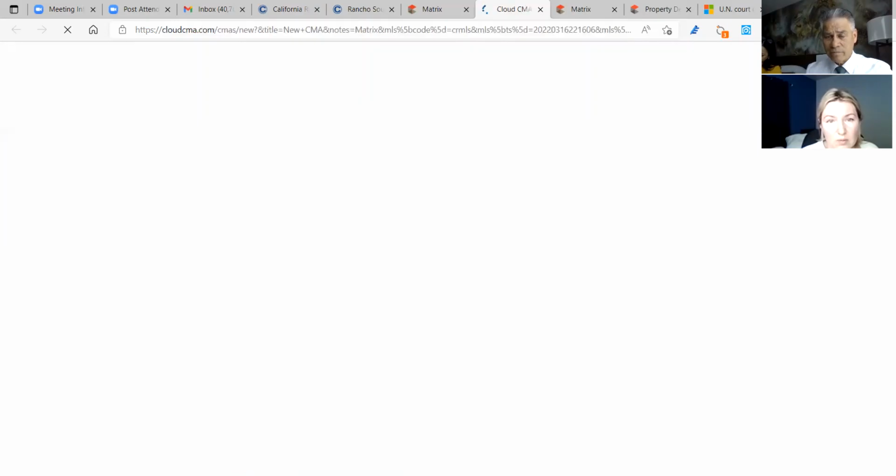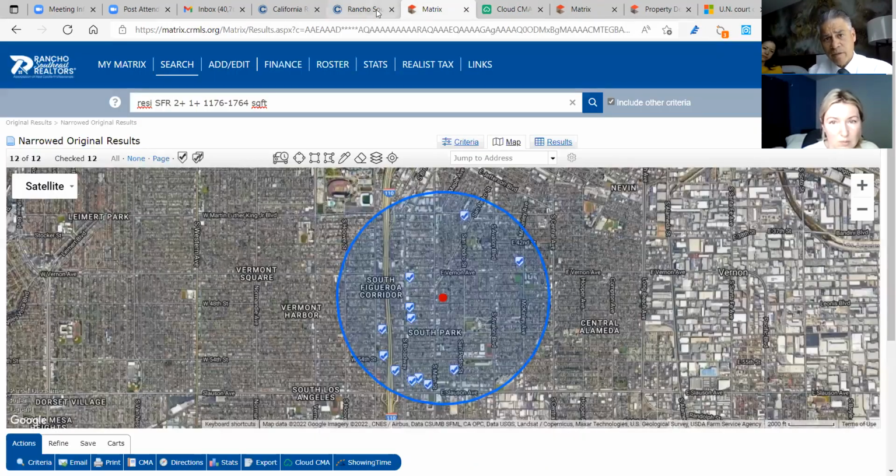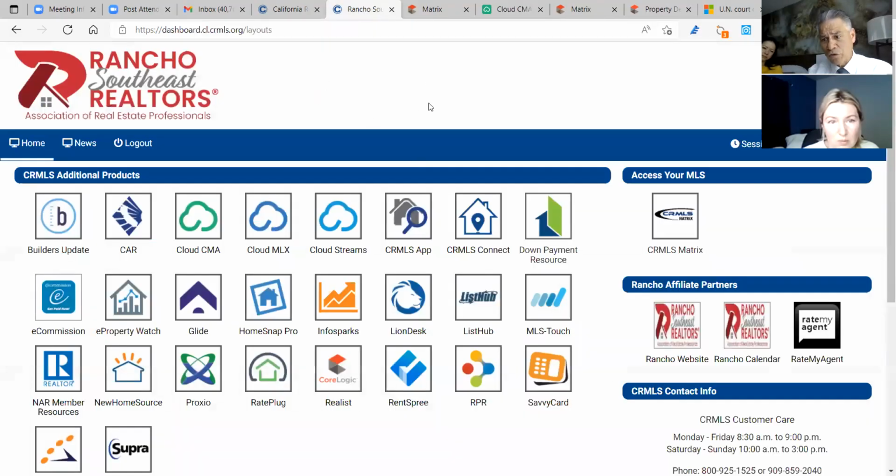The system is going to start collecting the data, and in your dashboard, this is what's gonna happen. Now, take a pause right here, and I want you to see this. You see this when you first log in into CRMless Matrix? It's one of the tabs up there. You see Cloud CMA?